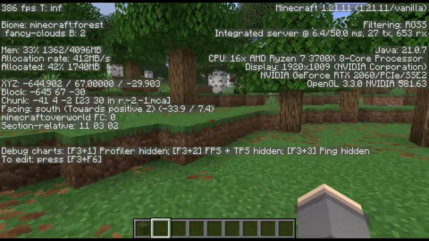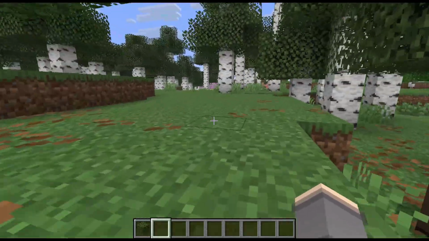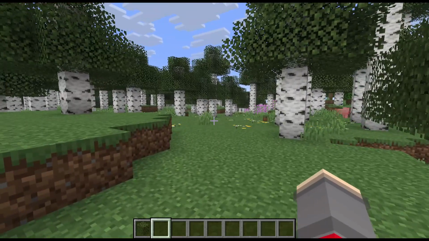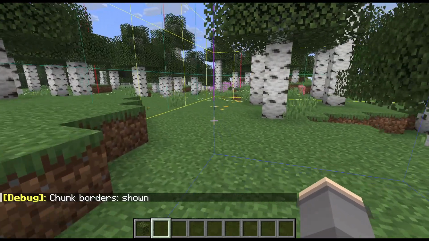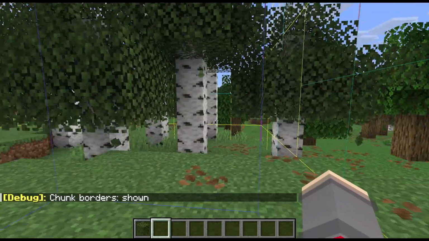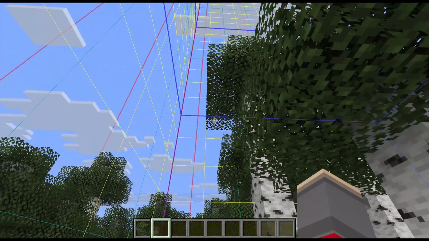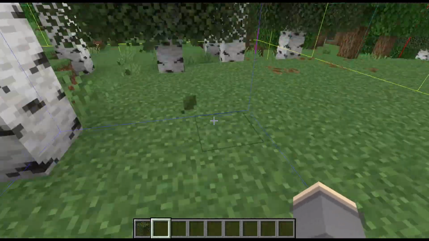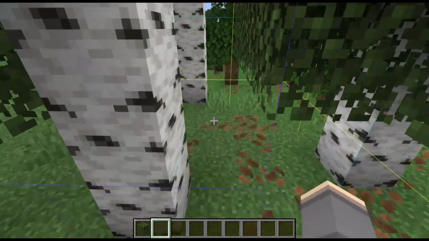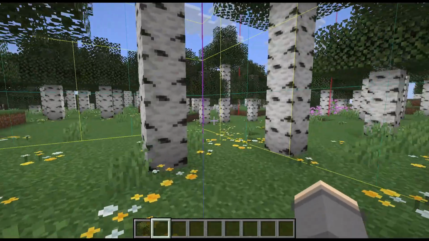Now I have three F3 combos I want to focus on to show you certain things. So first will be F3 G. This will show you the chunk borders of said world. These are 16 by 16 block chunks that basically make up your world. These go from the height limit to the bottom of the world, and if you're piecing together a grid for your builds, this will help.